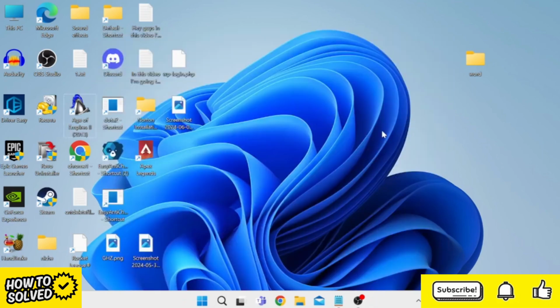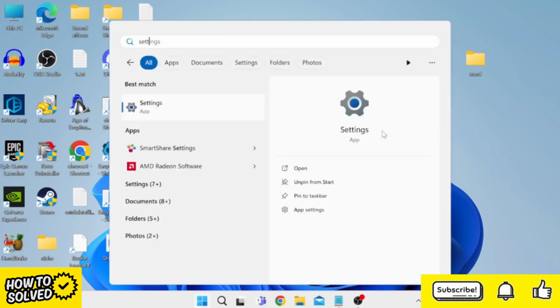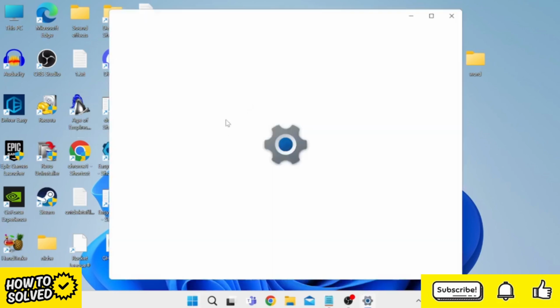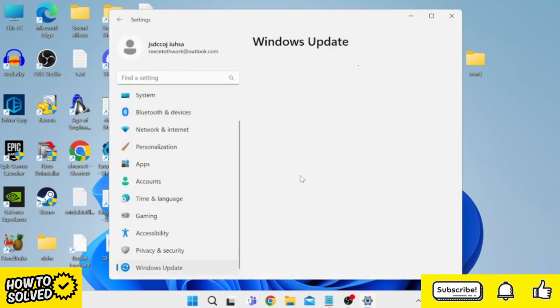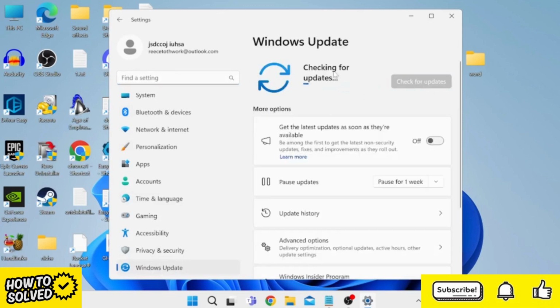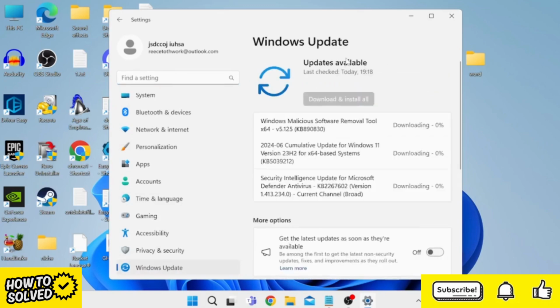Otherwise the next thing we can do is head over to our Start menu and search for Settings, and then tap on the Settings tab, and from the left here scroll all the way down to Windows Update and press this Check for Updates button, as sometimes outdated software can cause compatibility issues with our applications.